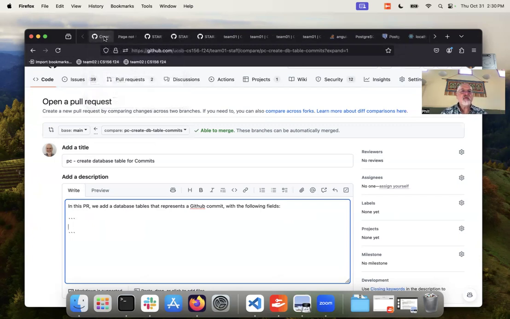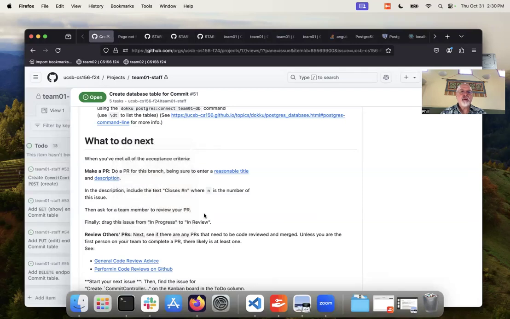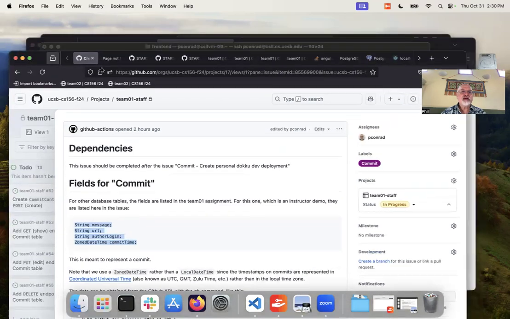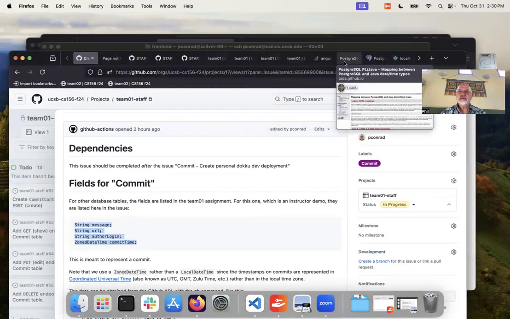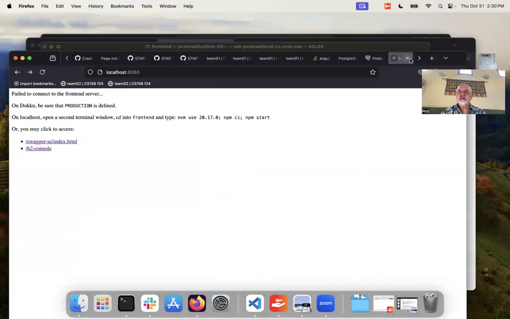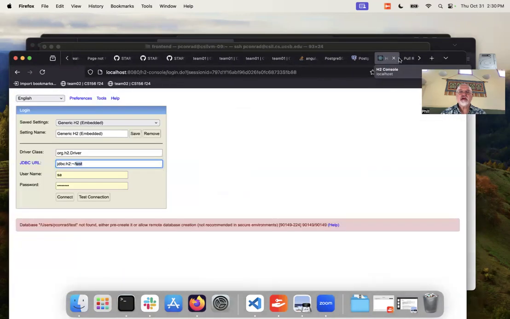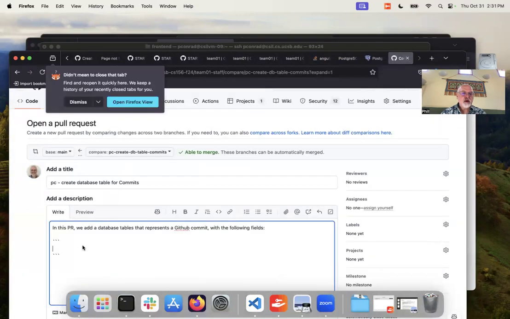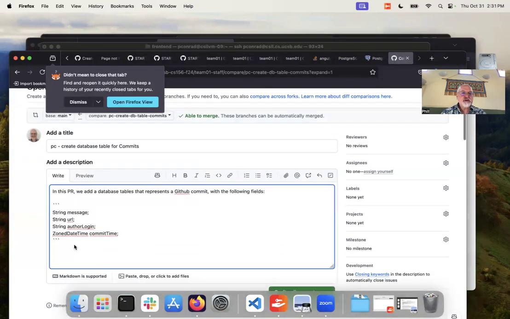I'm going to go back to my here and grab the fields that are going to be in this. And let's see, where am I creating my pull request? I think it's in one of these tabs. Let's start closing tabs until I find it here. Here it is. All right, so those are the fields.